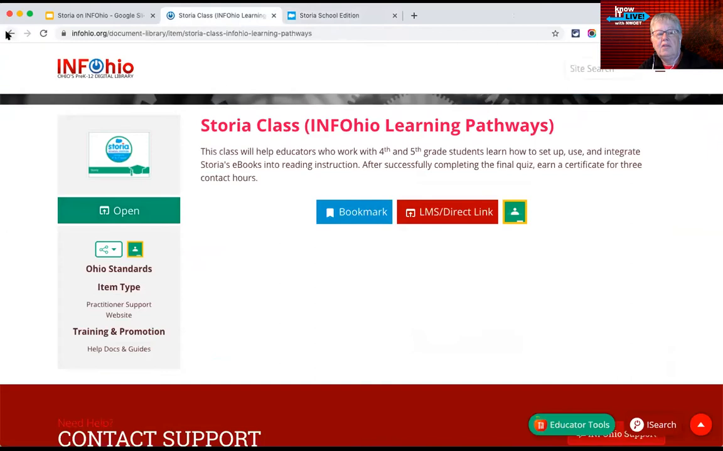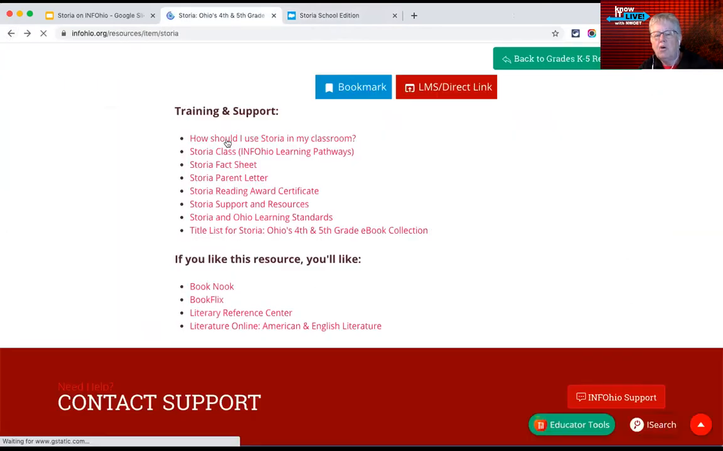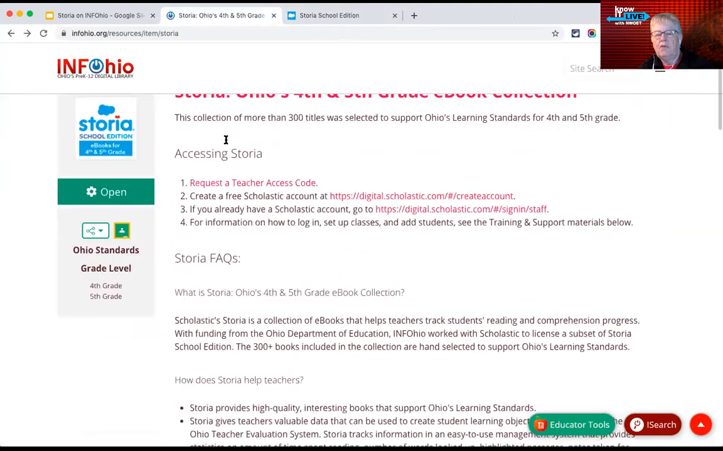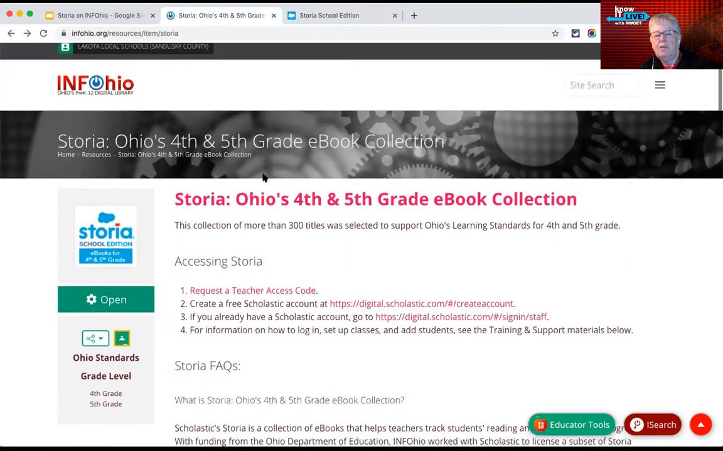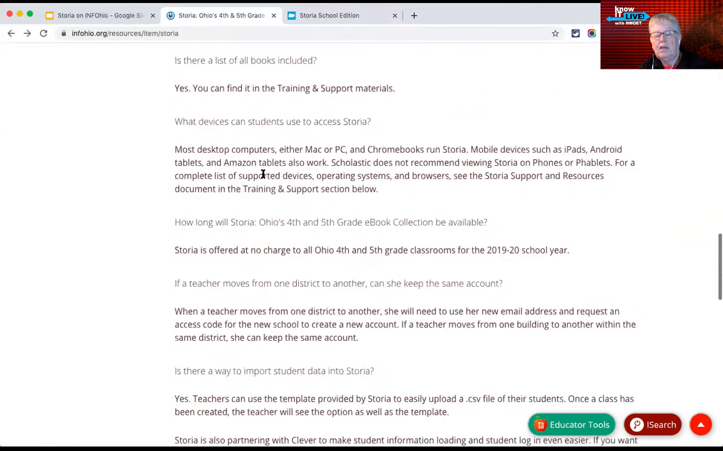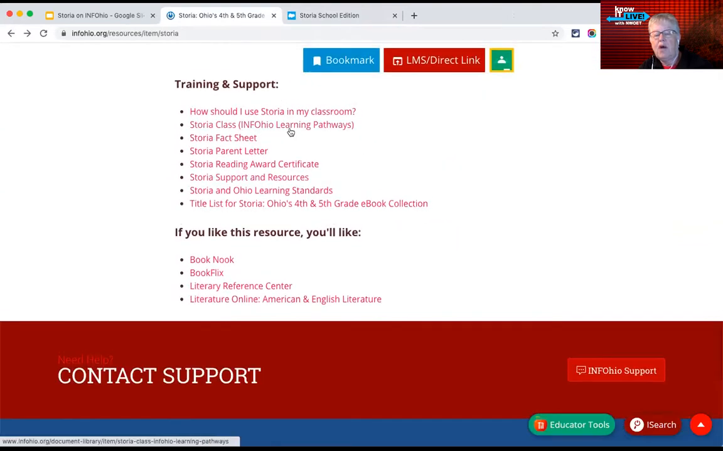And again, it's down below. You can go to the professional development link, but on this page I got from the little I, it's down here. It's the INFOhio Learning Pathways Storia class. There's also a fact sheet about Storia. There's a parent letter. There's reward certificates that teachers can download and print for their students, and how it's linked to the Ohio standards. And right here, there is a title list, and this is much requested.